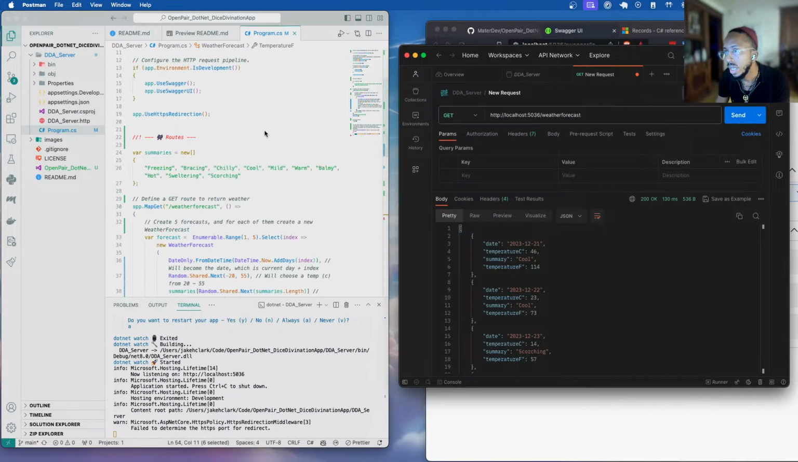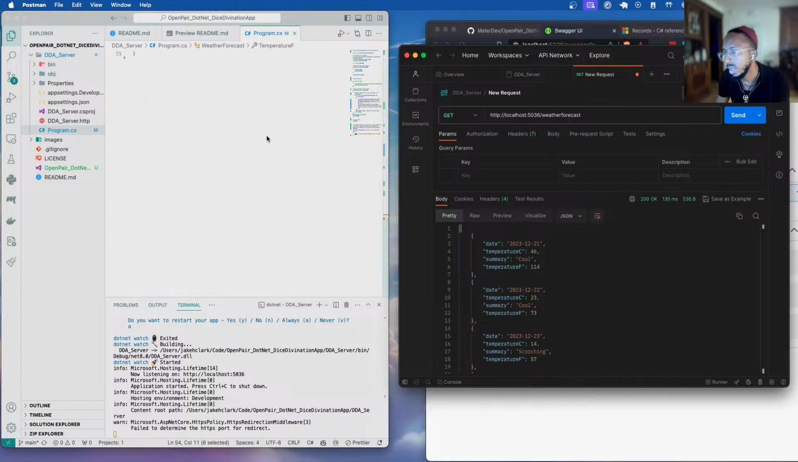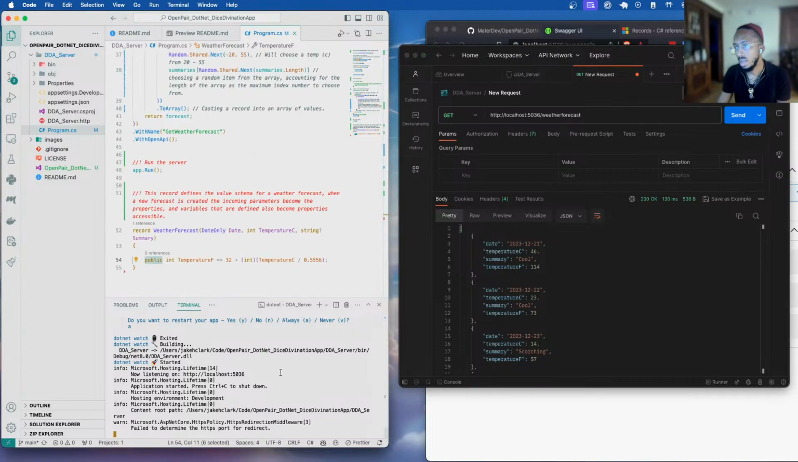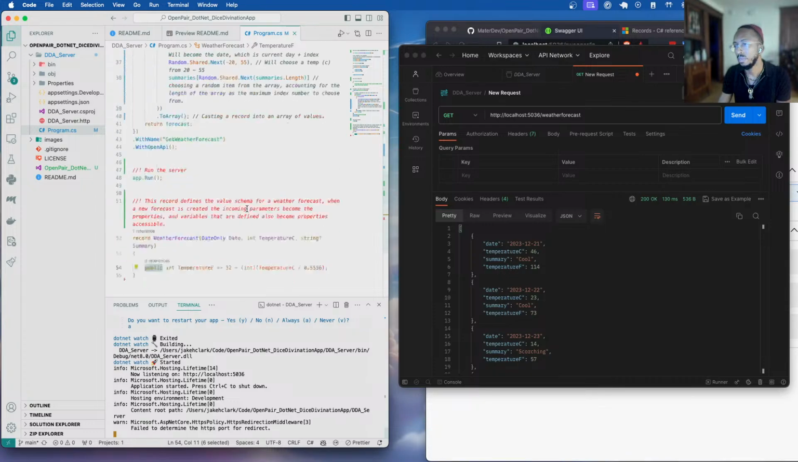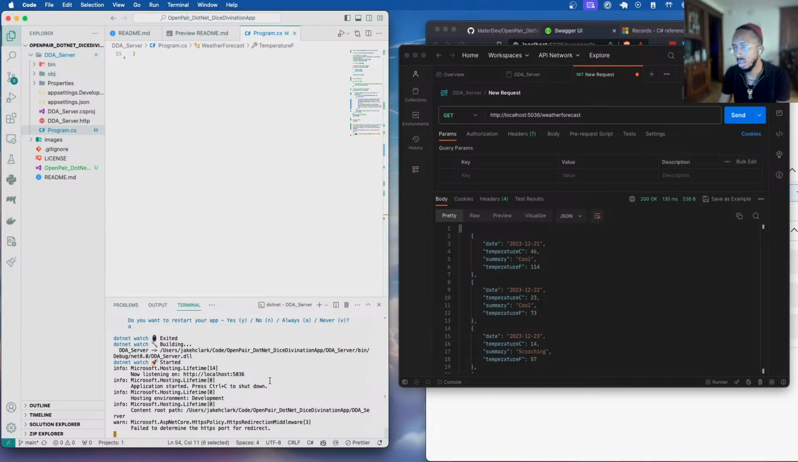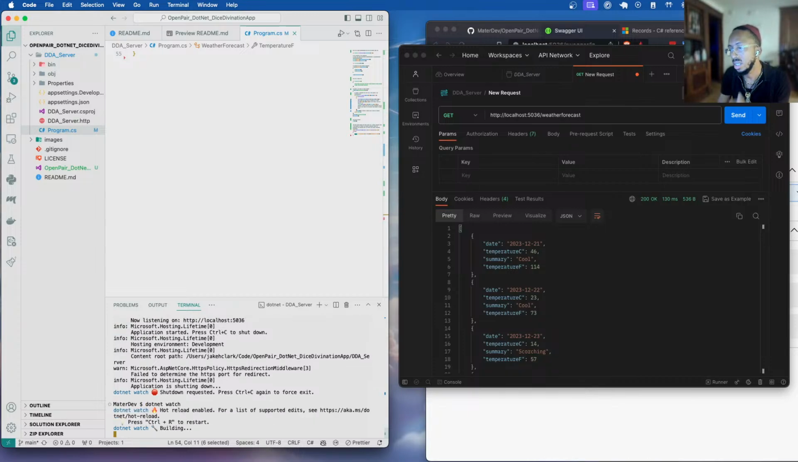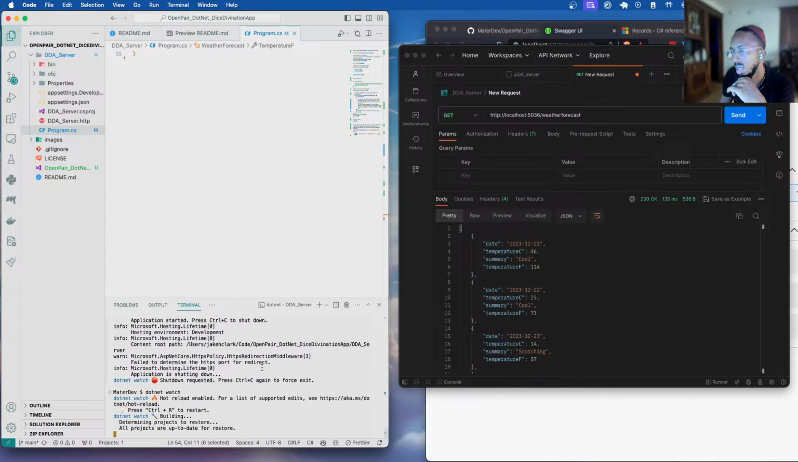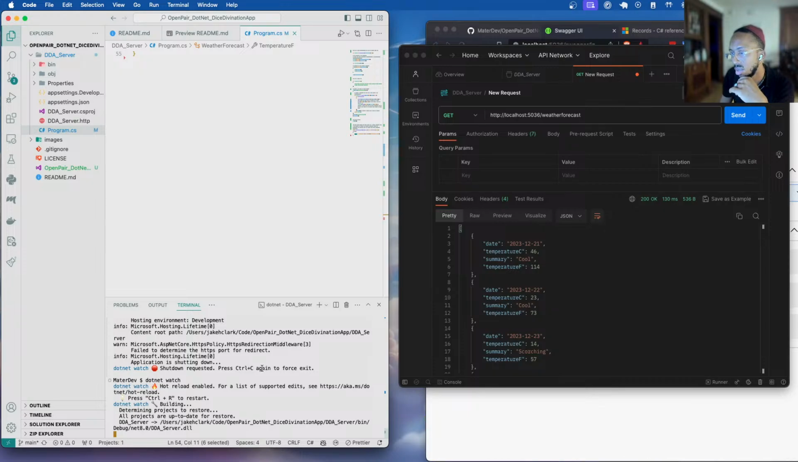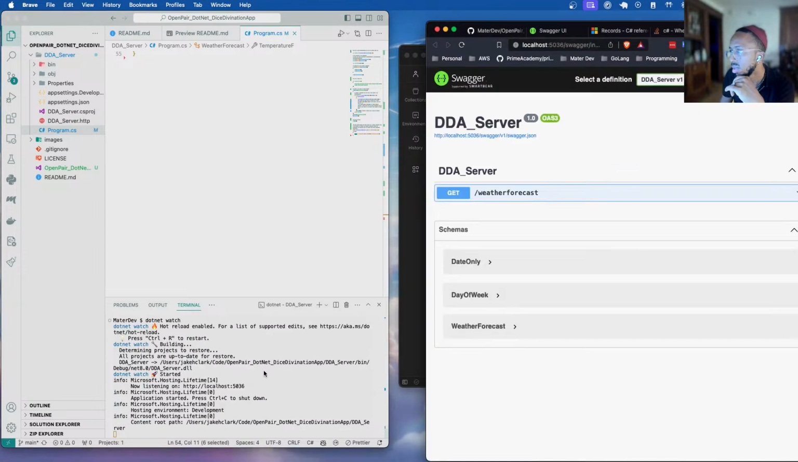Fail to determine the HTTP port for redirect. I don't know what that means. What's that funny business about? Let me retry this one more time. I don't think I changed anything that would cause this to be broken.